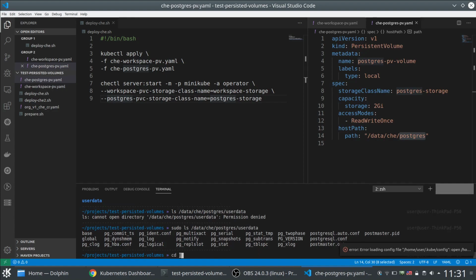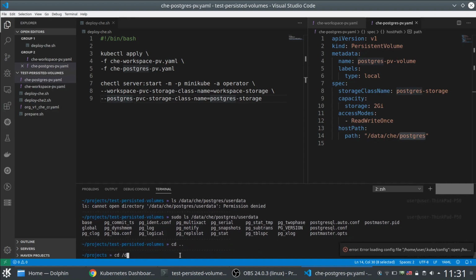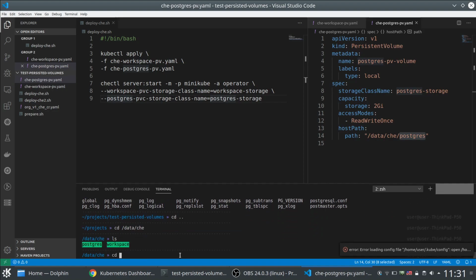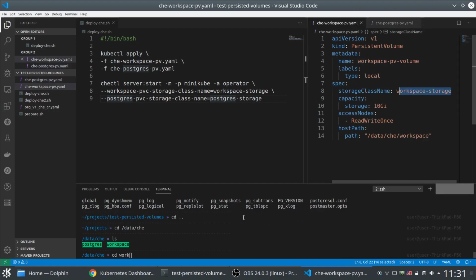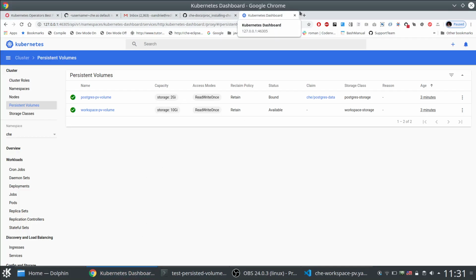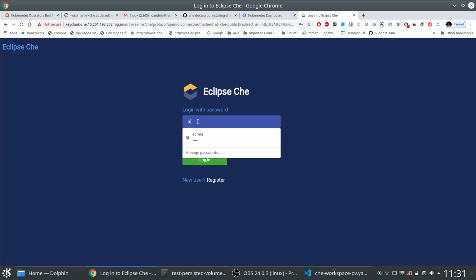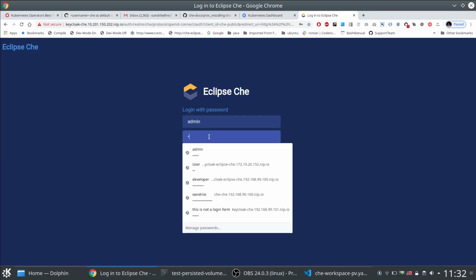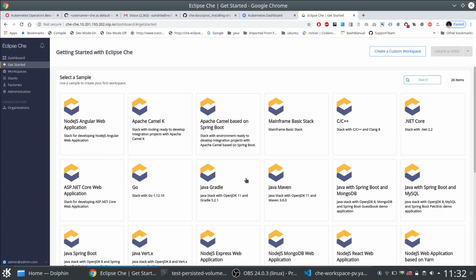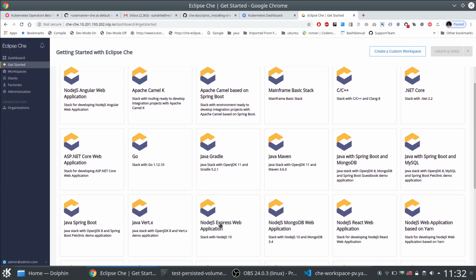But for now, we have workspace host volume path empty because we don't started any workspaces. Let's start some workspace. For this we need a login. Let's start some workspace using stack.